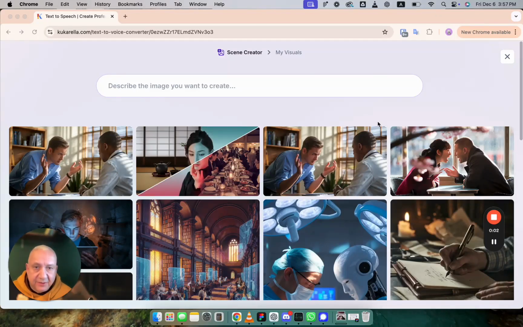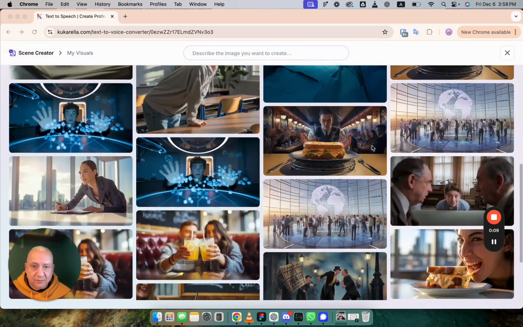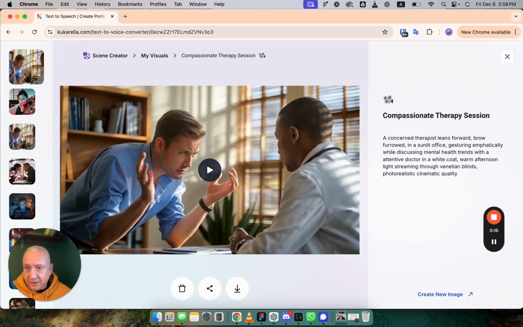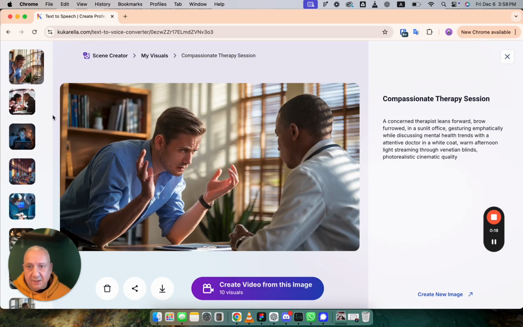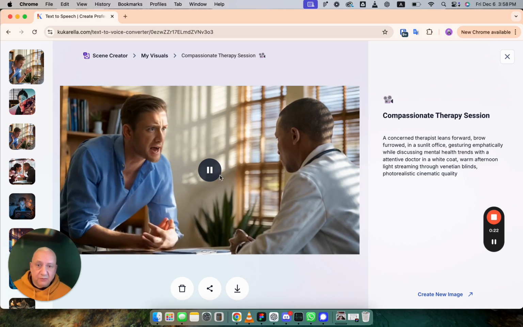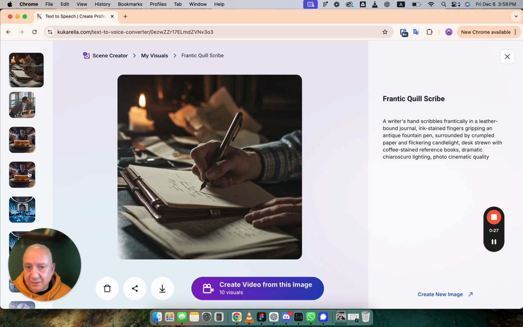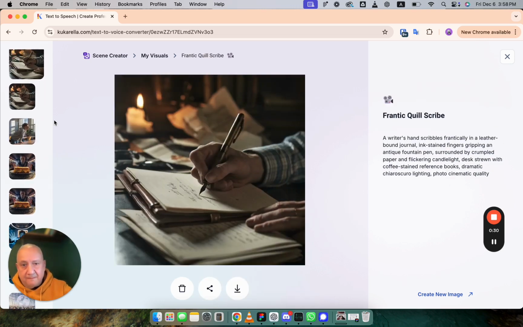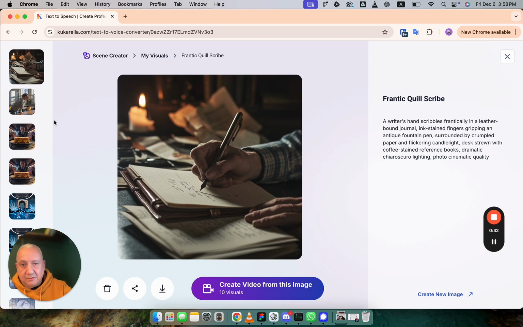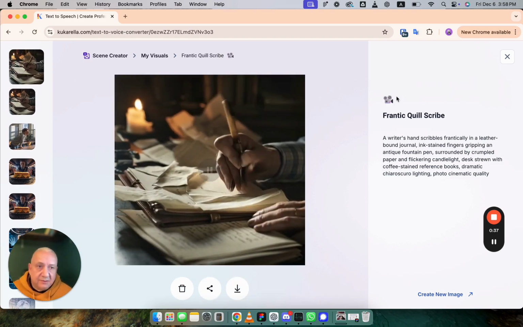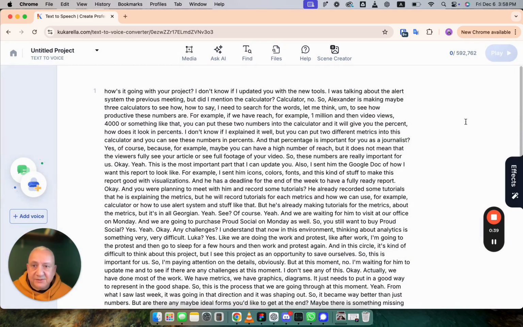Do you want to create images or video to support your dialogues or a voiceover? Now you can do that right inside Kukarella. You can create an image, and then you can make a video clip out of that image, like this. Image and video. And I will show you how you can do that in a few minutes.